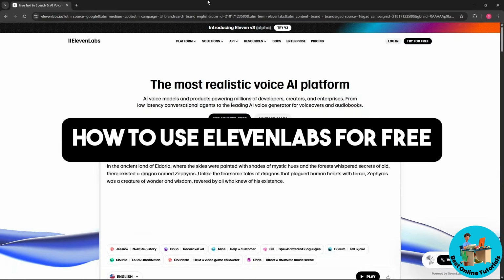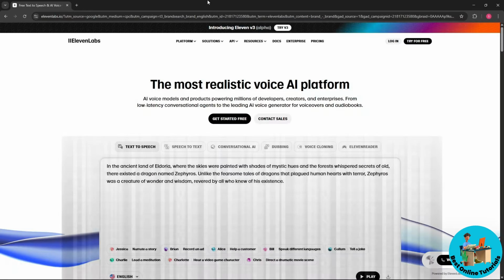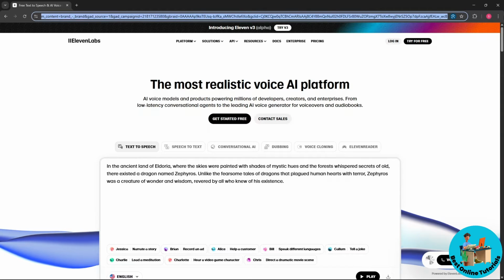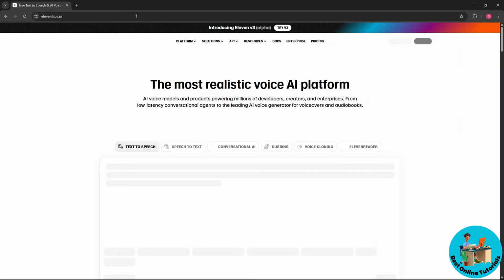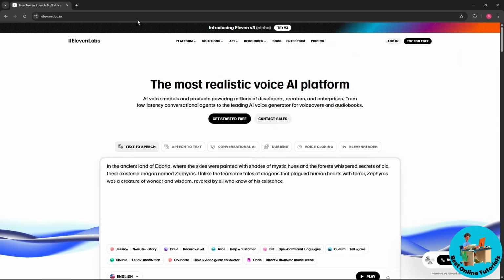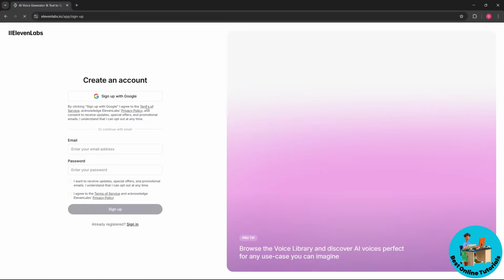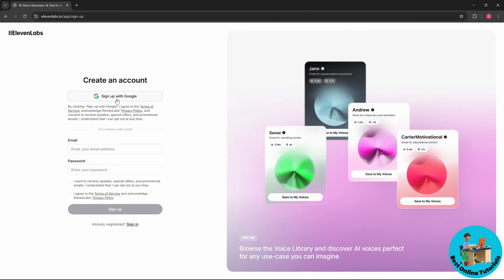This is how to use 11Labs for free. So first thing what you will do is simply go to 11labs.io, and this will be their homepage as you can see. And right away you should be able to see here get started free. So click on that, and after that you will just simply sign up with an account.